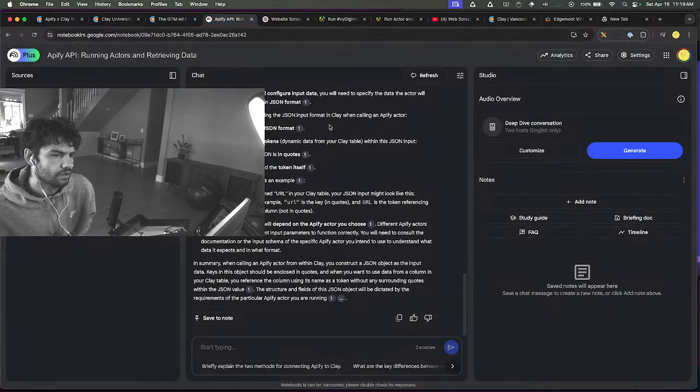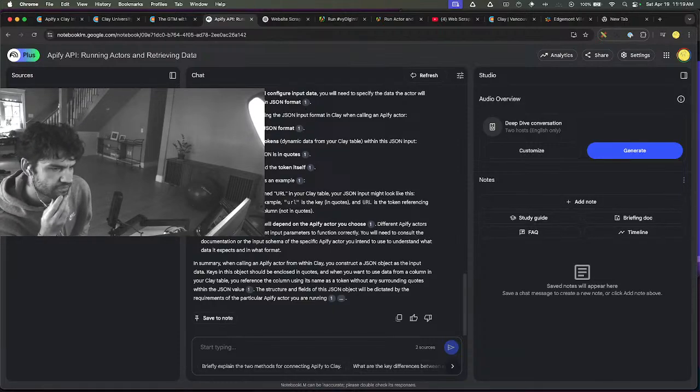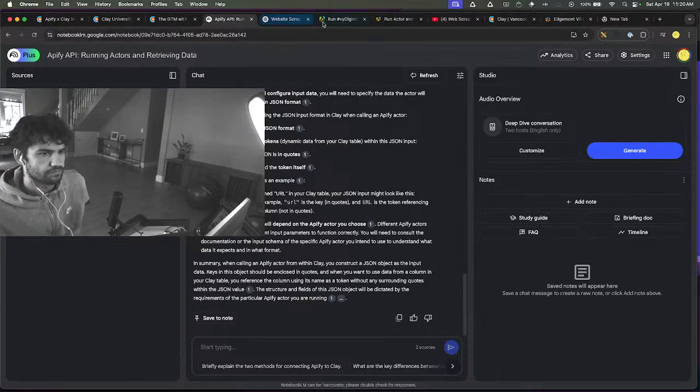Here are the details regarding the JSON input. So when referencing column tokens, dynamic data from your table, enter the keys per this documentation. The URL is a token referencing the data. The specific input will depend on the Apify actor. You choose, since different Apify actors take different inputs. So run an actor and retrieve.